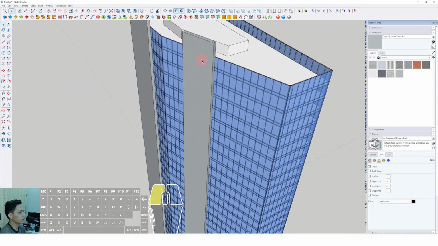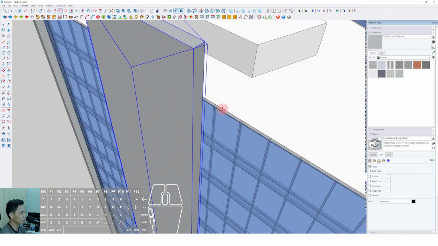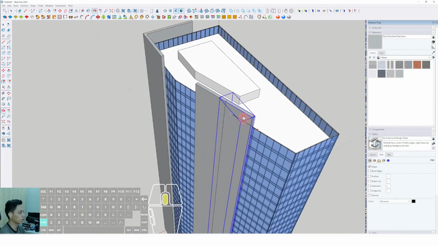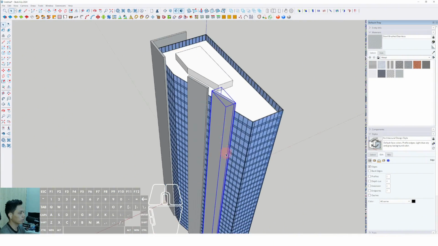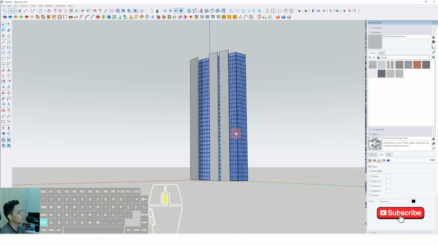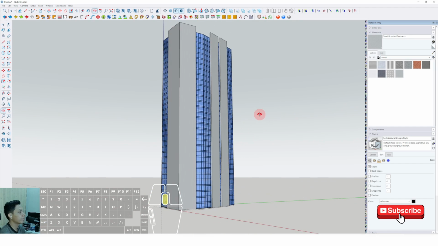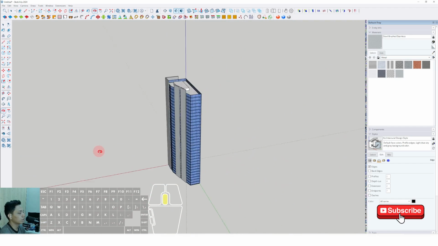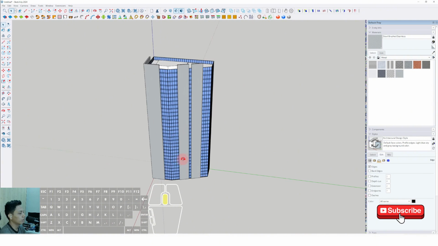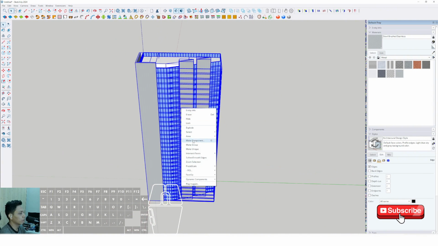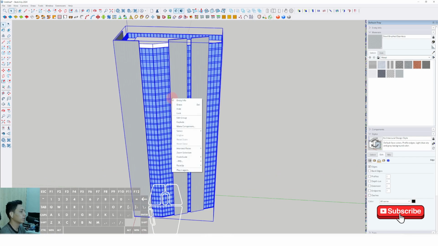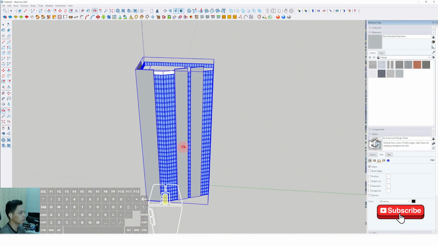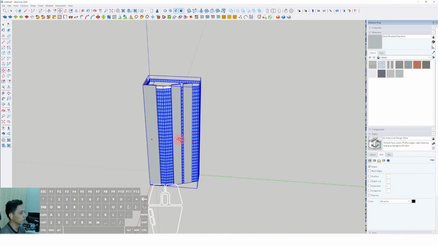Okay, then you can also duplicate it again. You can also duplicate it again to this another position. I mean it was simple. Then we can also select all, right click and make group, and maybe we can make it a component to facilitate us and make it easy for editing for the further time.